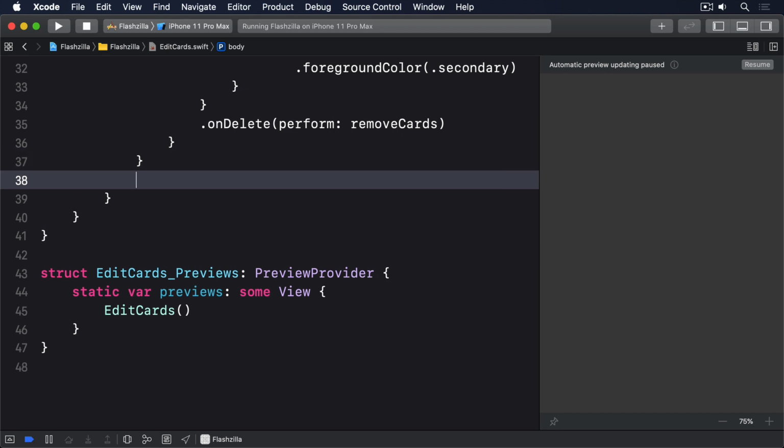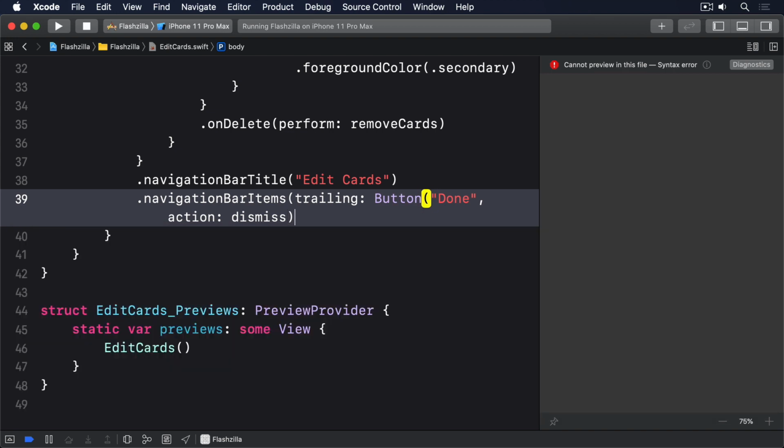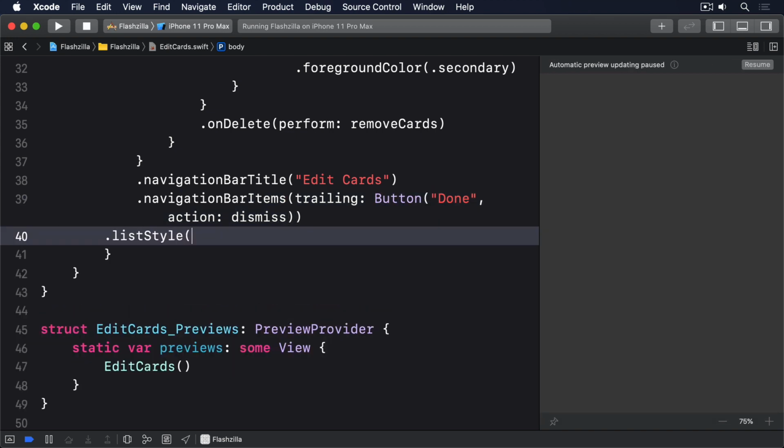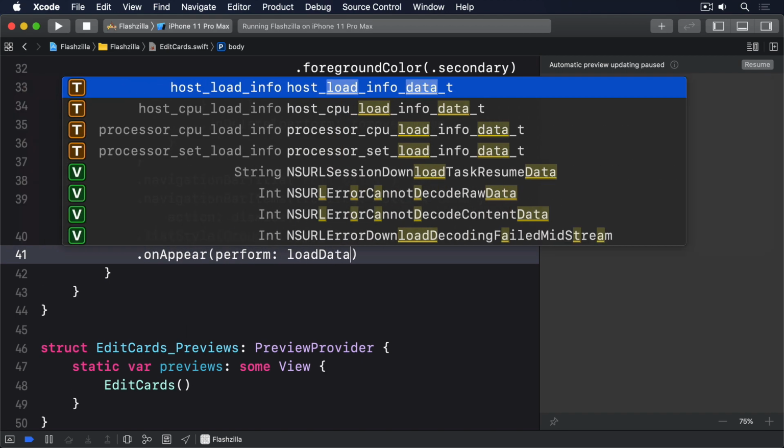Then after the list, we'll do navigationBarTitle, Edit Cards, navigationBarItems, trailing, Button Done, action dismiss. With a listStyle, GroupedListStyle, and onAppear, perform loadData.